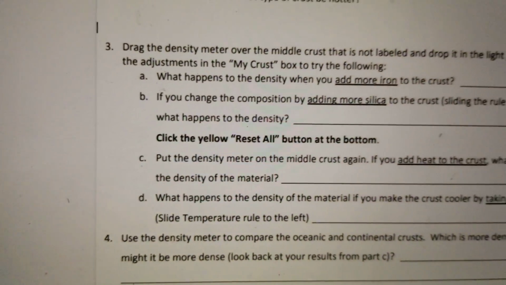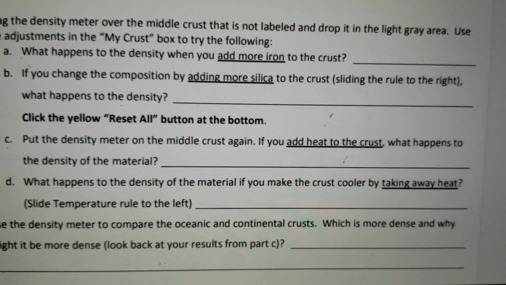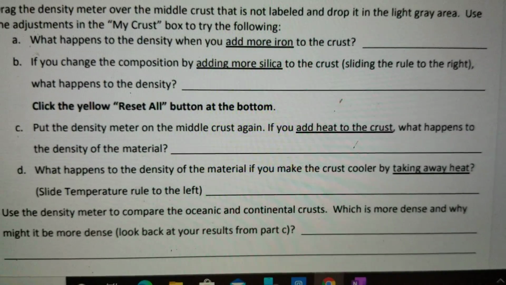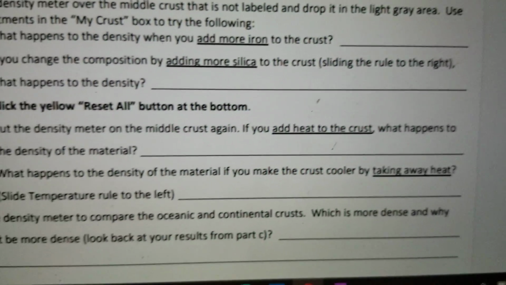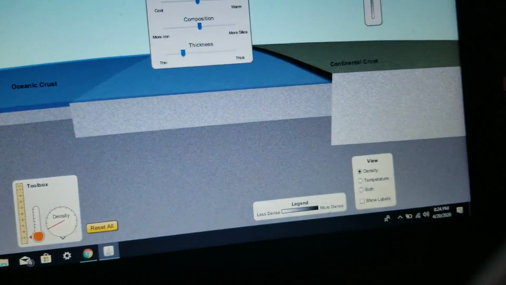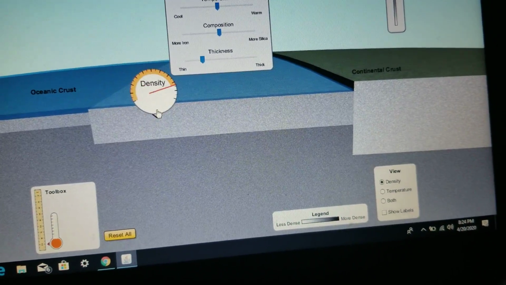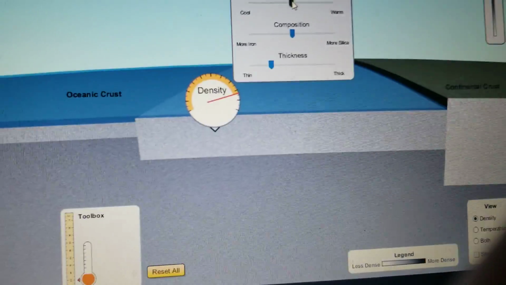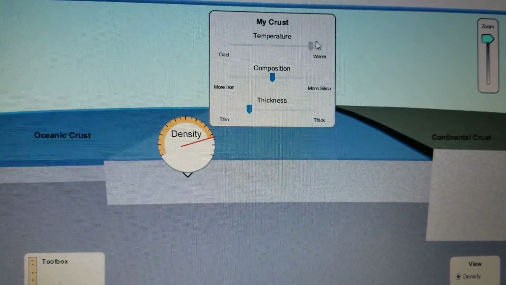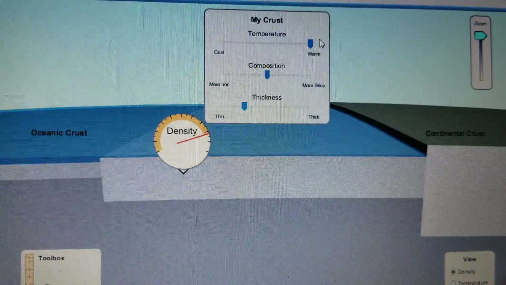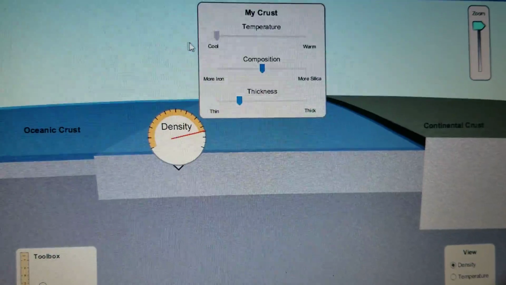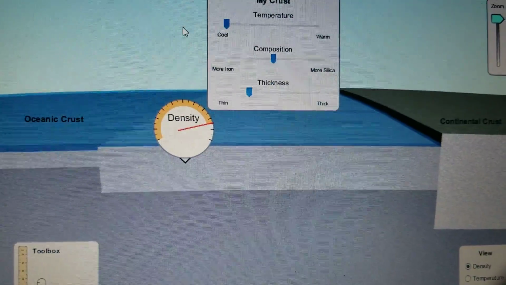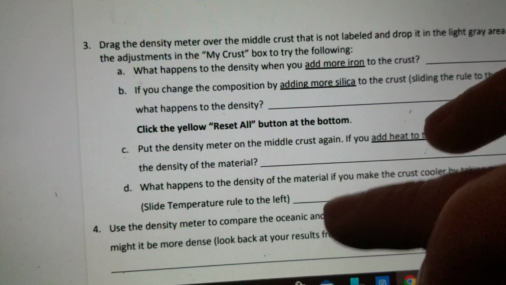All right, now put the density meter on the middle crust again. If you add heat to the crust, what happens to the density of the material? What happens to the density of the material if you make the crust cooler by taking away the heat? All right, so here's what we're going to do. We're going to move this density meter on up there. Now heat. We're going to make it hotter. It decreases the density. And now we're going to make it colder. Hey, it increases the density. Not by a lot, but it does it. So got that one figured out. All right, did that. Now number 4.